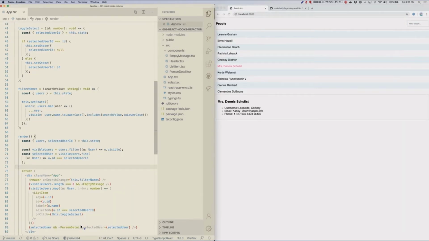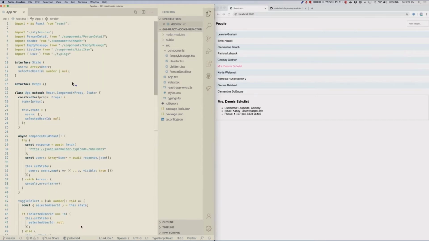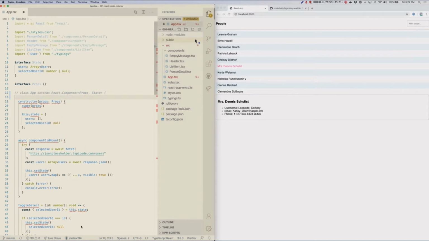So I guess the first step would be to convert this from a class component to a functional component. Do you want to do that, Jordan? For now, we'll comment out this line and it'll break everything. But we can say const app equals function. It doesn't take any props, so I'm not even going to put anything there. That will still have everything broken because they're all in class syntax.